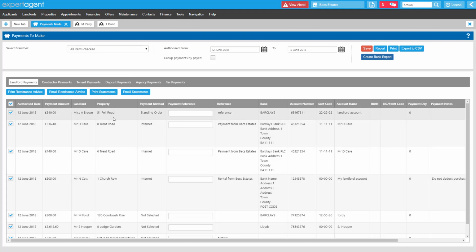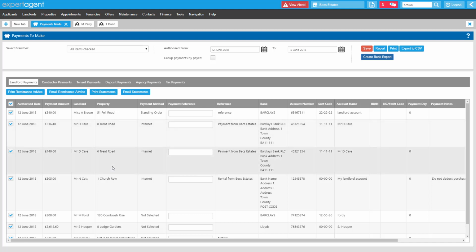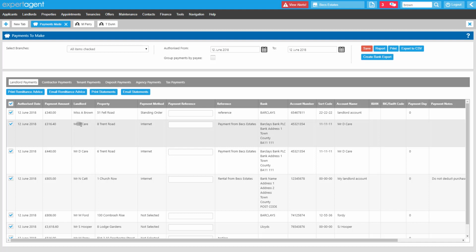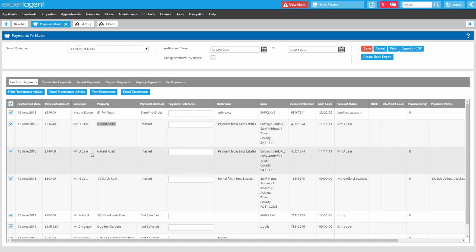If you've got landlords who have multiple properties, don't forget your payments in Expert Agent are on a property by property basis, so each property will display in this list separately. So you'll see for Mr. Care here, we've got 8 Trent Road and also 6 Trent Road. If your landlord has their payments go to the same bank account, obviously we'll see we've got the same bank account listed here. What you can do is ask Expert Agent to group the payments by payee.